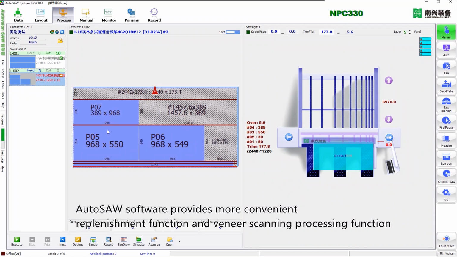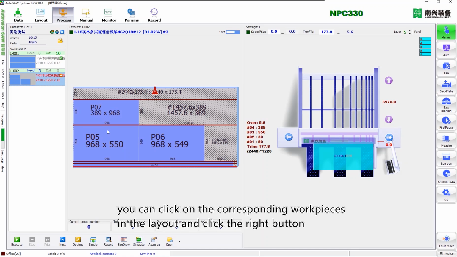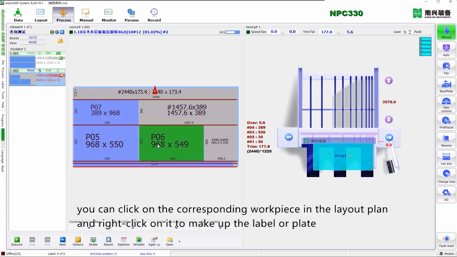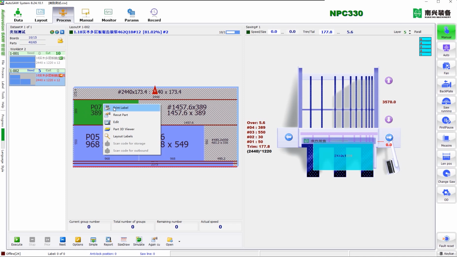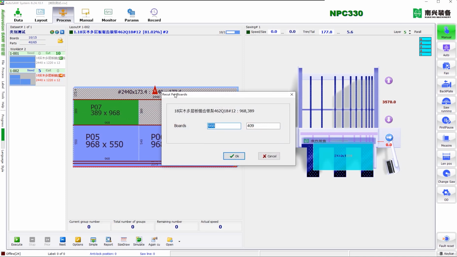AutoSAW software provides a more convenient replenishment function and veneer scanning processing function. If you want to temporarily make up the previous workpieces in the process, you can click on the corresponding workpieces in the layout and click the right button. If you want to make up the plate again for a workpiece that has already been processed, you can click on the corresponding workpiece in the layout plan and right-click on it to make up the label or plate.